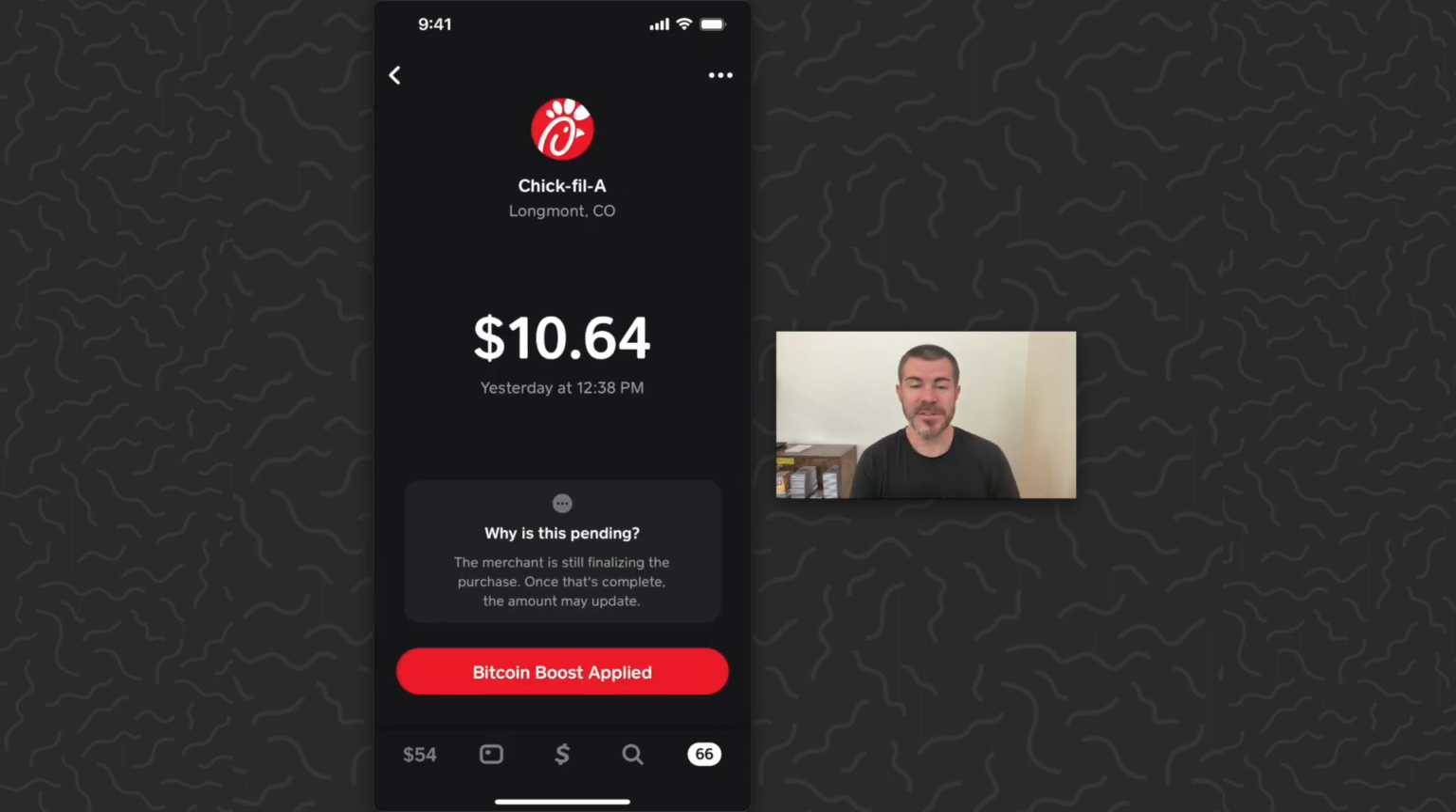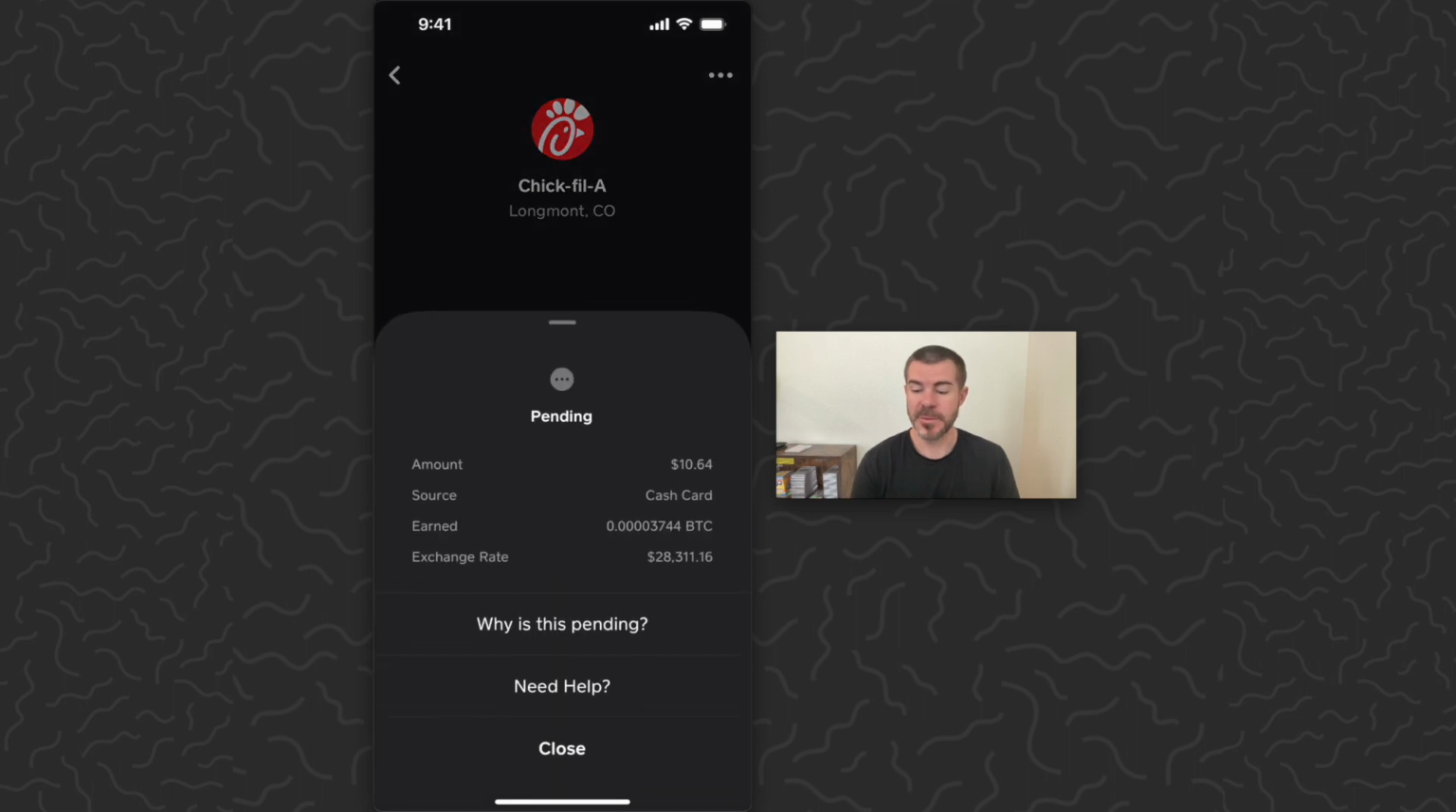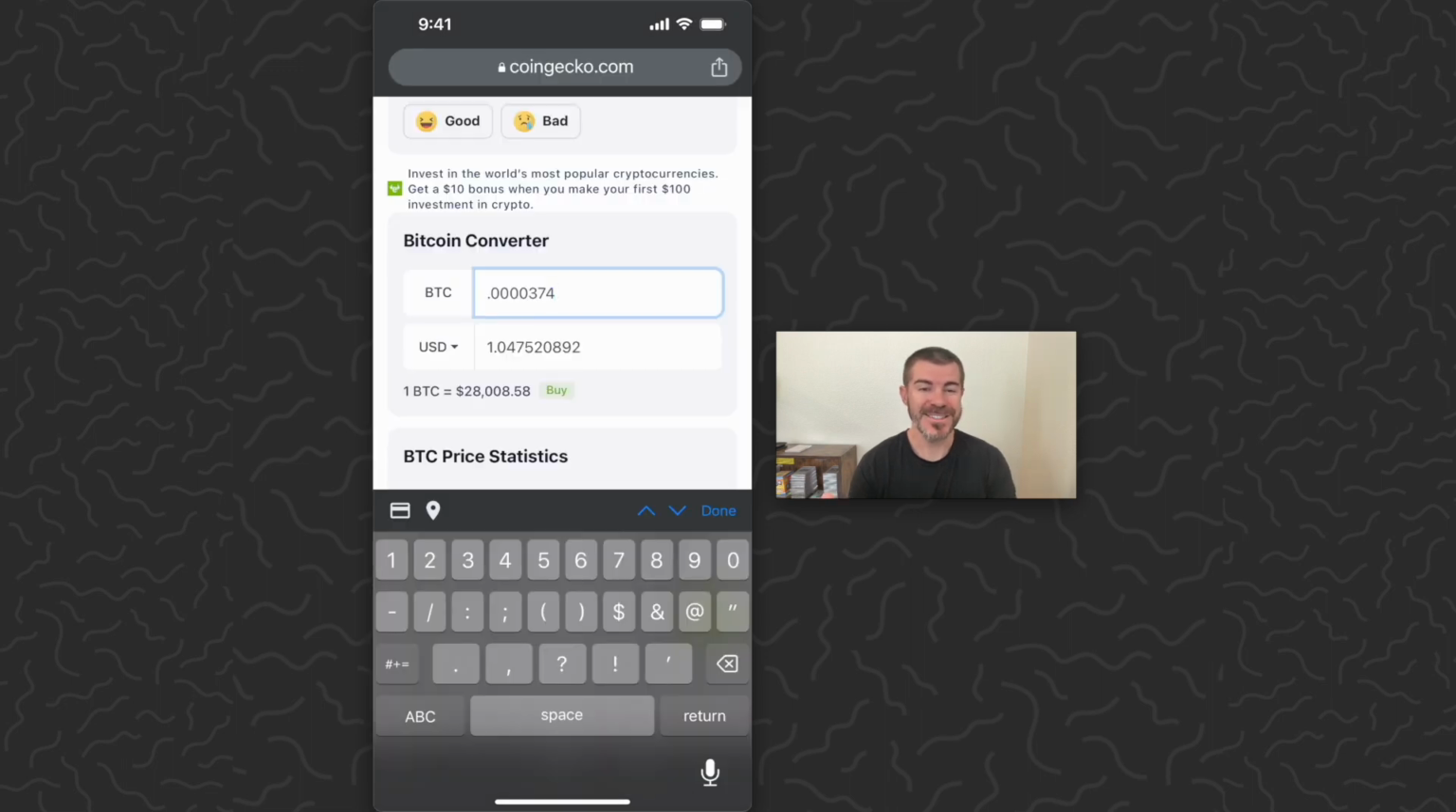As an example, here's a transaction I did at Chick-fil-A yesterday. You can see my Bitcoin boost was applied, and I was able to earn 0.00003744 Bitcoin. If we put that in an estimator, it's a little over $1 worth. So it's nothing crazy, but for everyday purchases, you could use this and stack up a little bit of Bitcoin for free.